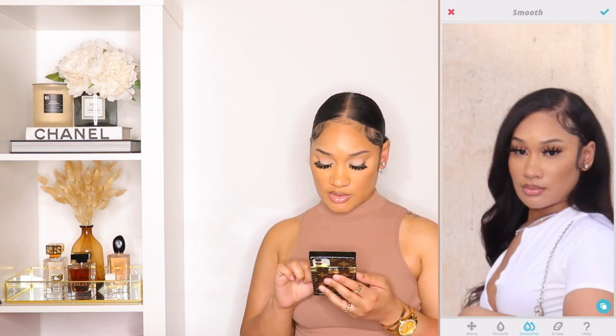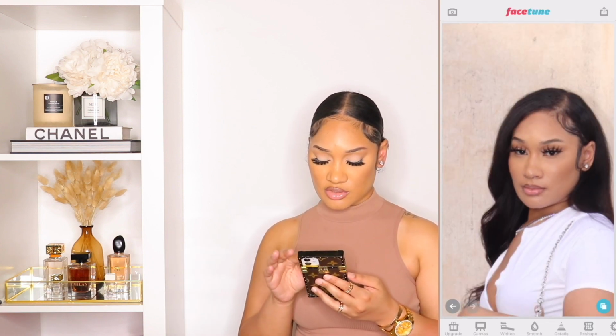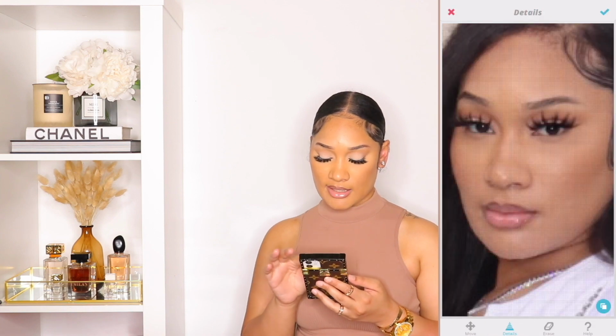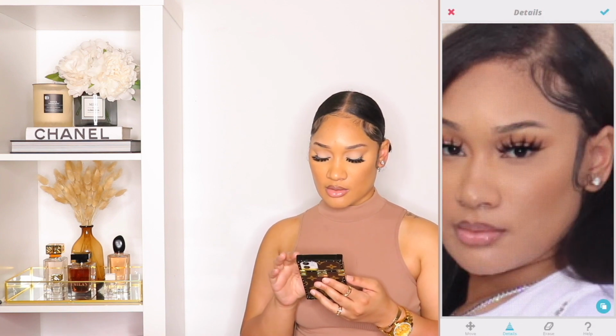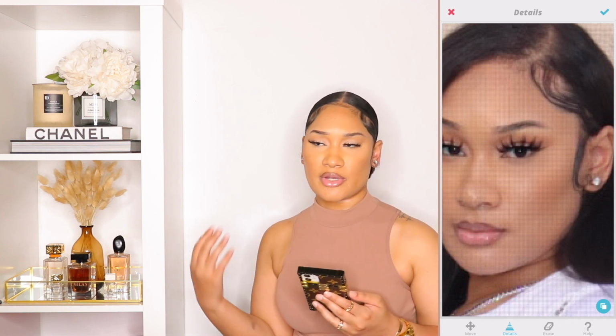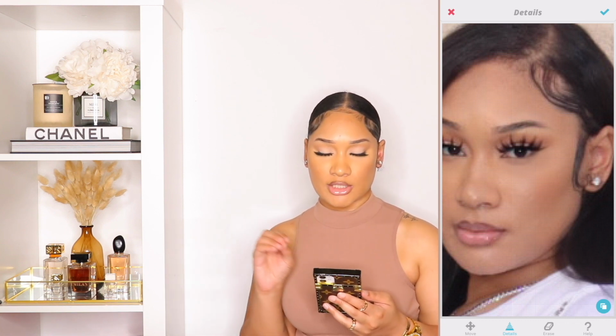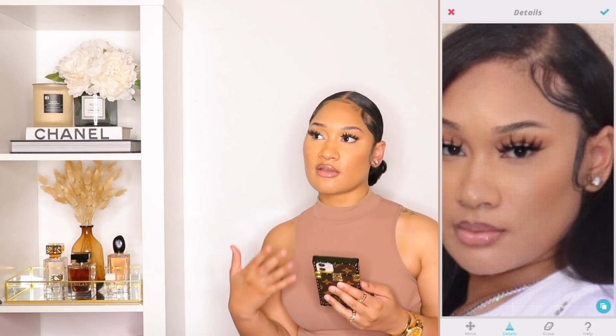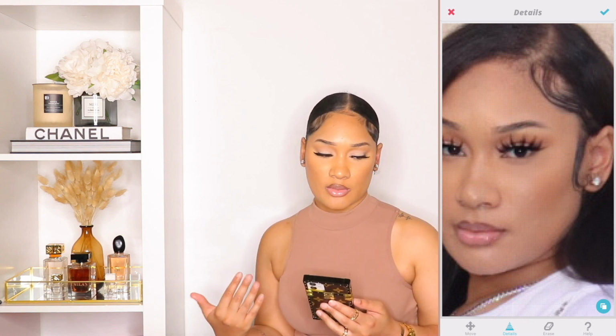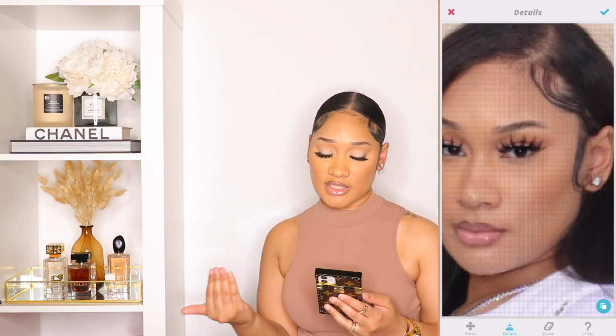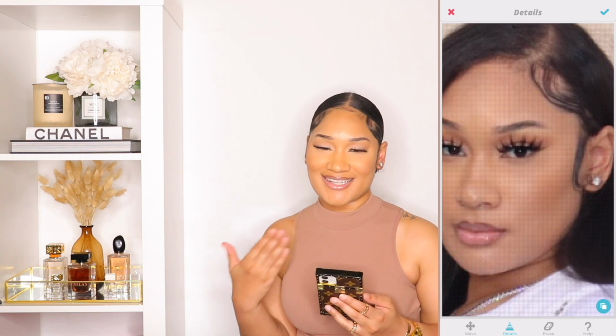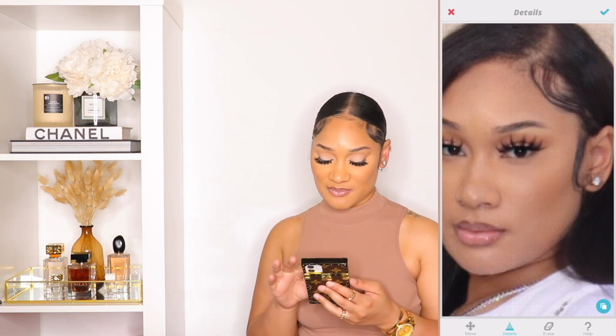So now we're going to go into the details tool, and I like to use this to go over my eyelashes, my eyebrows, my baby hairs. This just really brings more life into it, more detail, and darkens it a bit. Because sometimes when we're taking photos, things could get washed out. The camera sometimes cannot pick up everything. So we have to really finesse in the editing apps to really get the perfect picture.